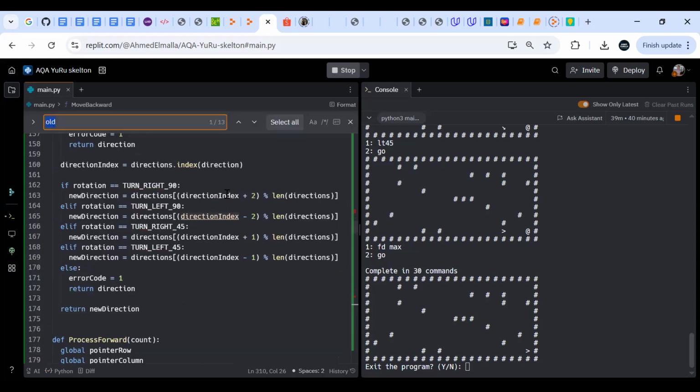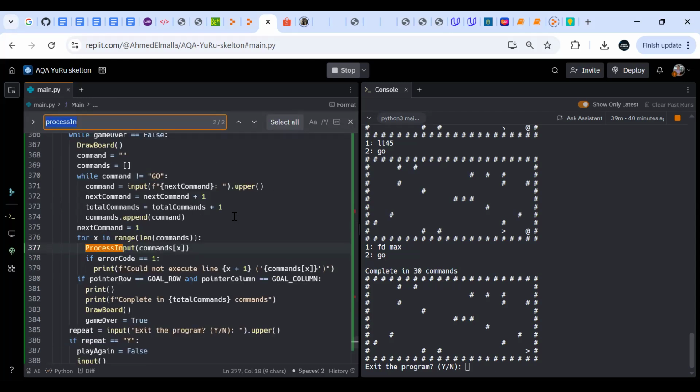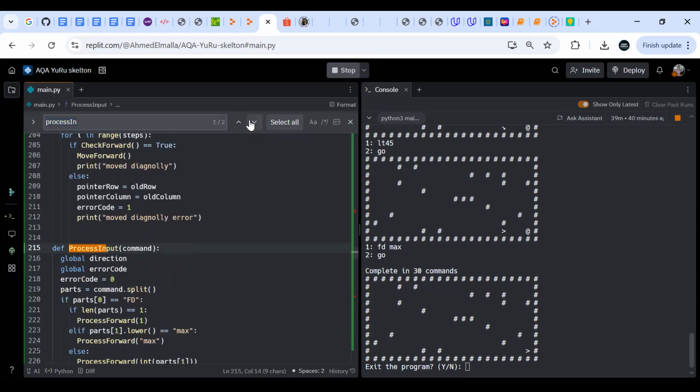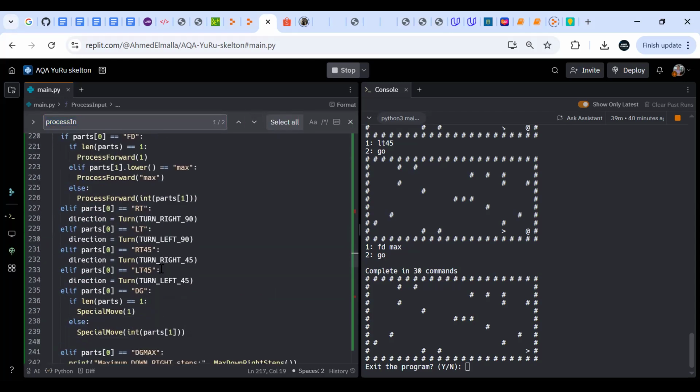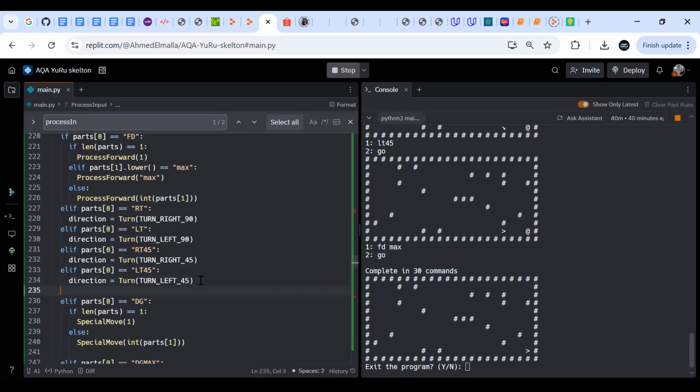No, that should not be here. So process input. Yep. One more time. Here there's the process input. I would say that I would do copy that, and then I would come here.